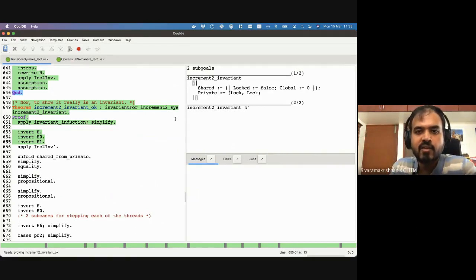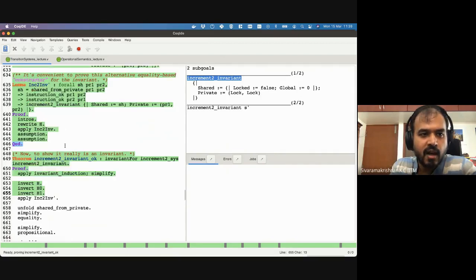So we know that in the initial state of each of the threads, they are going to be in lock, right? And both of these are going to say that the shared state is false and the global state is 0, which is what we want. And we are going to show that this increment_invariant holds on this state, right? So this is the invariant. I'm going to apply increment_invariant_prime, which is this lemma that I defined, in order to show that this increment_invariant holds on this state.